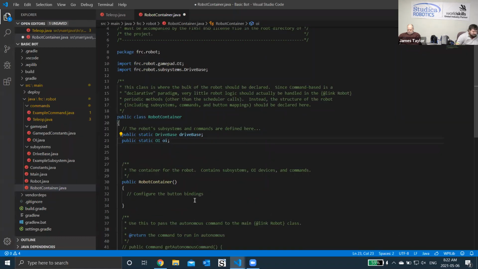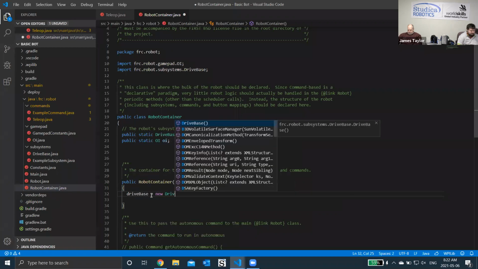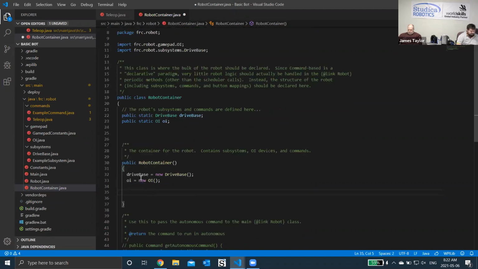So in the constructor, we are going to actually create the instances of those subsystems. So drive base is equal to new drive base. OI is equal to new OI. It's that simple. Now we want to set the default command for our drive base. And the default command is going to be new teleop.